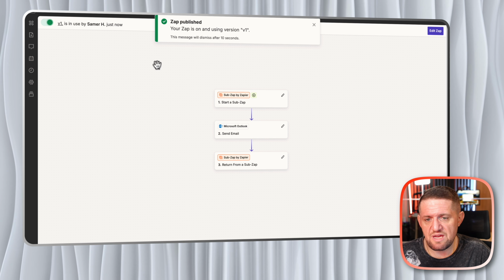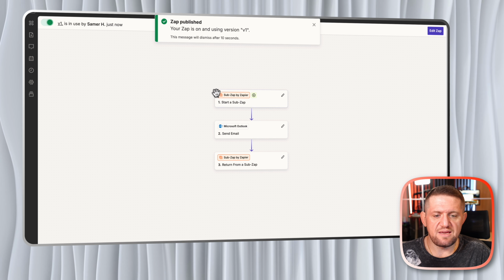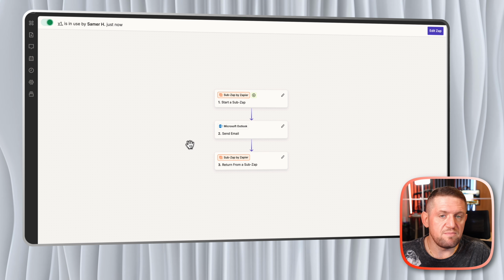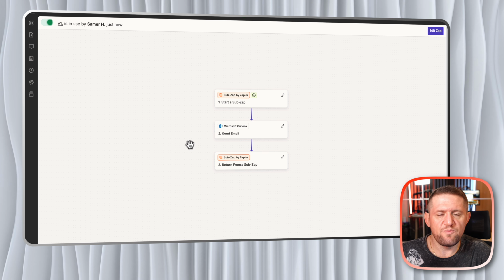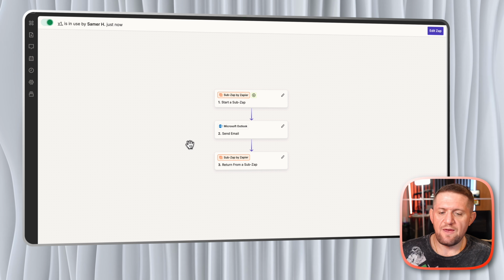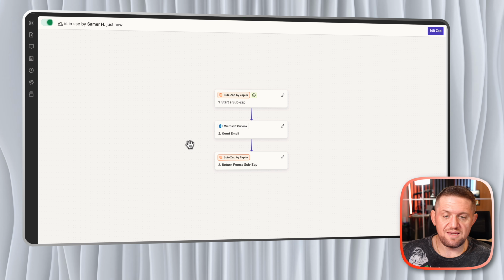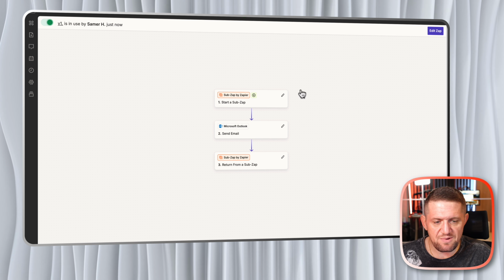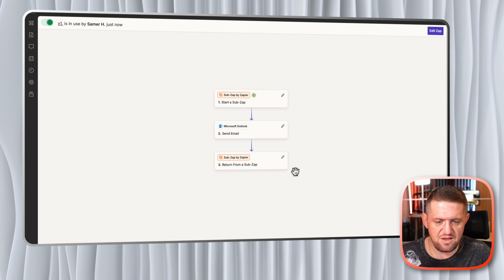So whatever Zap I create, I can literally use this to send an email and plug it into any step. Obviously, this is not a good Sub-Zap because it's all about one step, but you can do many things here and then keep using them over and over. The most important step is this, the last one.